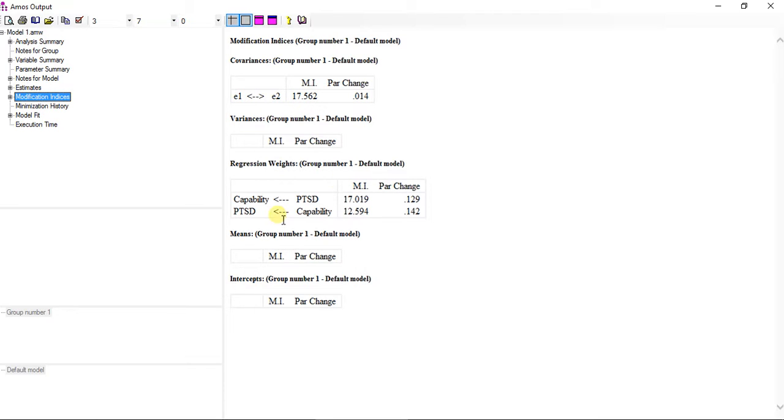At the same time, it's also telling me that if I create a path from PTSD to capability, it's going to improve my model fit the most, and then capability to PTSD would also improve my model. So this is something that you can use when you are running your own analysis, just to see how you can improve the model fit. You won't need to report this information for the homeworks, but it's good to have when you are using your own data.